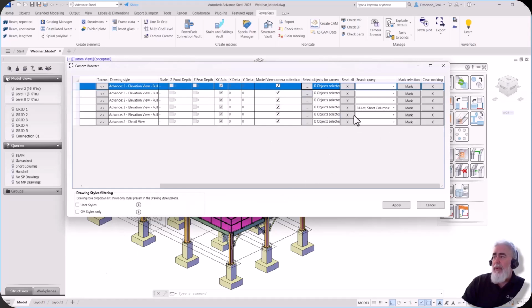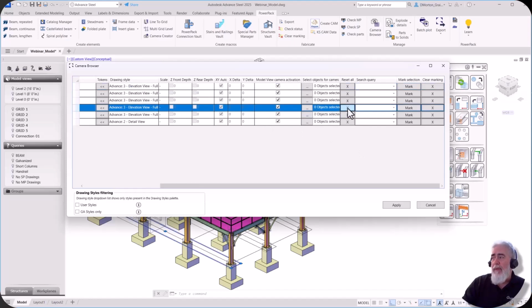You remember earlier we went in and we did our queries in that, and I showed how queries could be used inside of the camera. So here we have beams, short columns, right? I can erase that. I don't want that. Or I can come back in, I can pick it. I want my beams, I want my short columns. Maybe I want my handrails or whatever. And I can choose the parts that show up from here rather than having to go through it.